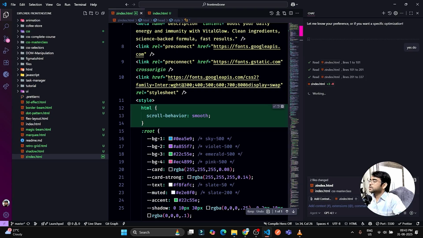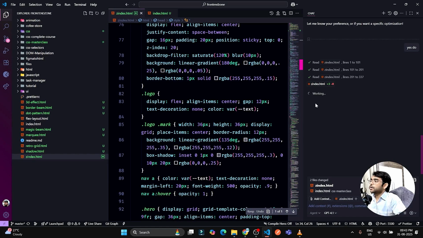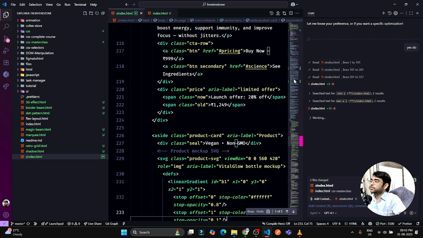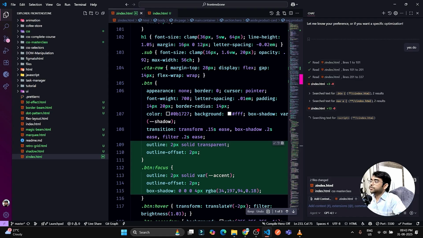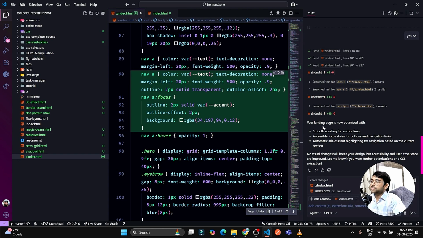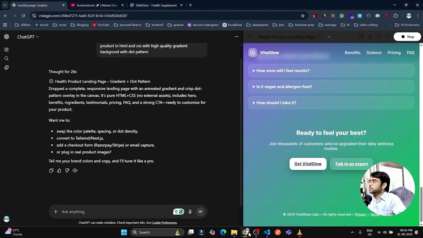Here you can see it has changed this part and it is still analyzing. Search the text for BTN. It is fixing the BTN and navigation. You can see that it is modifying the code automatically. We don't have to copy and paste from an external website like ChatGPT or Claude. This landing page is now optimized. Smooth scrolling. Let's see what is the improvement here.